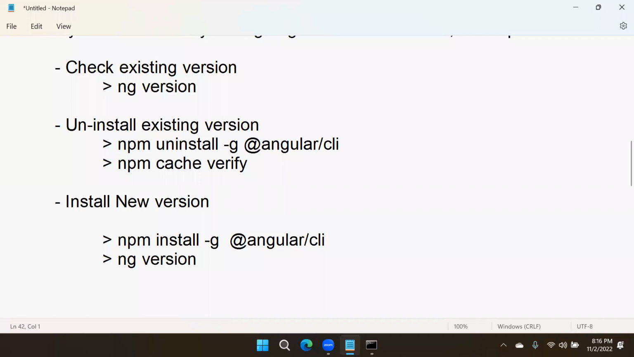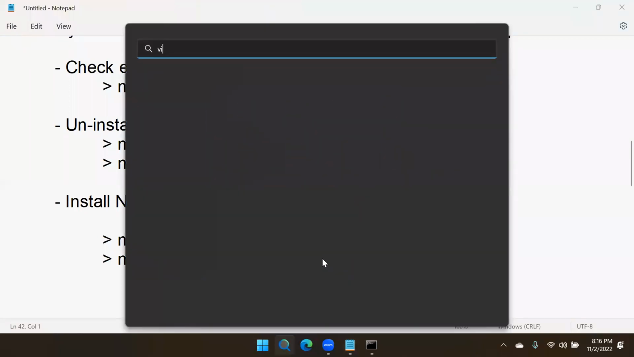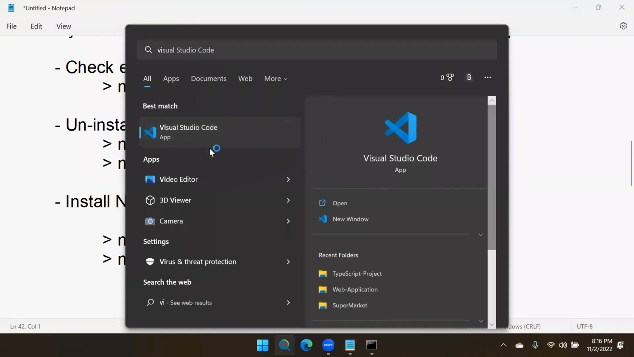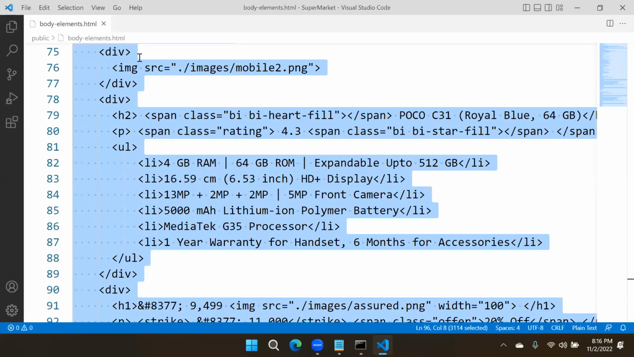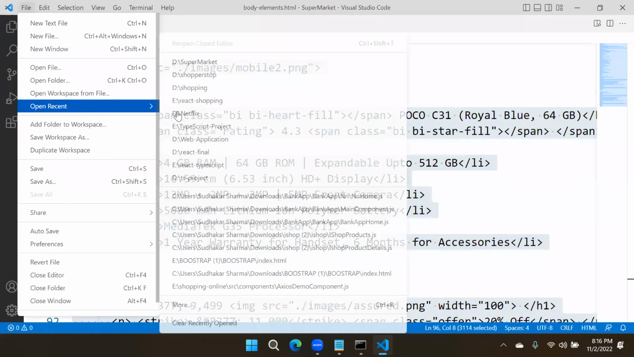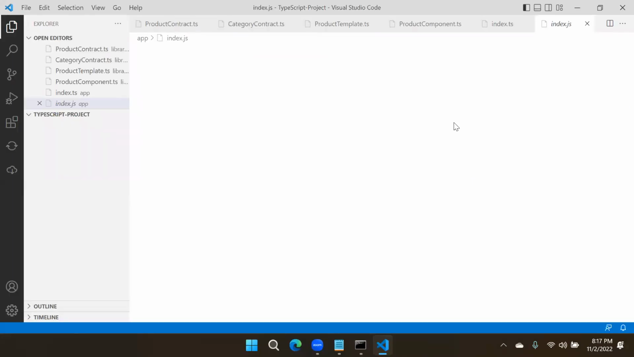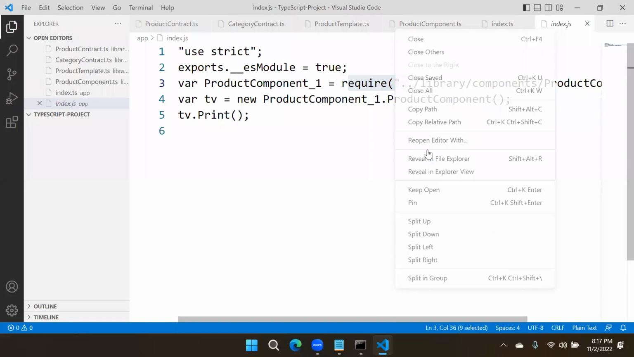For that, I will show you a simple difference generally. We will see a simple difference of why it is called Angular. I will take one of our previous projects. Suppose we are trying to write some logic.